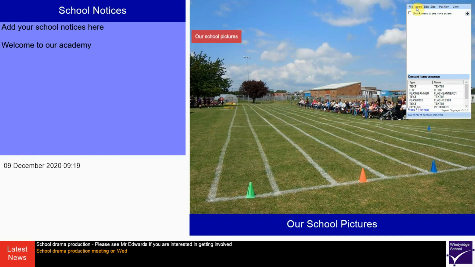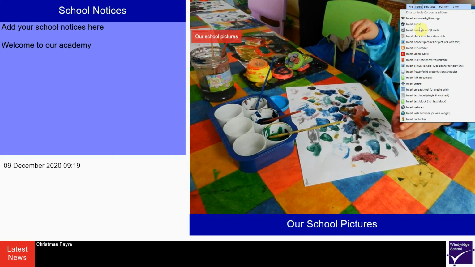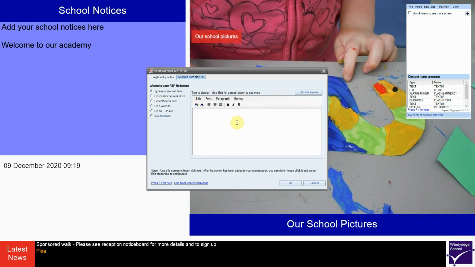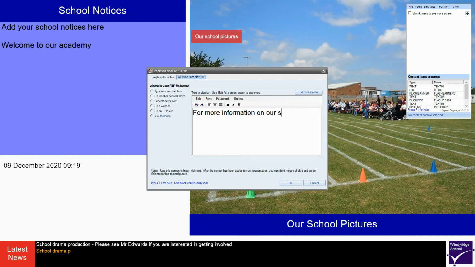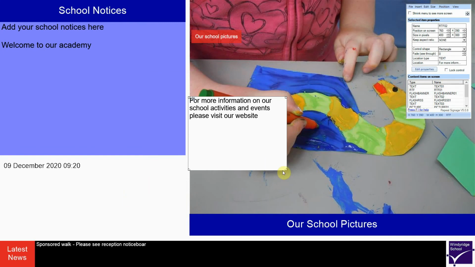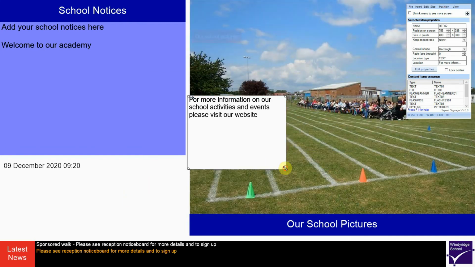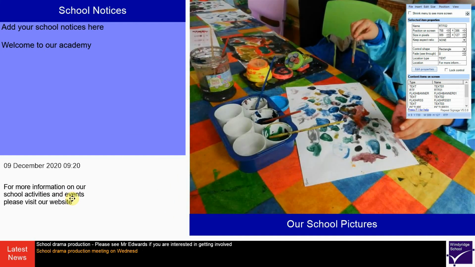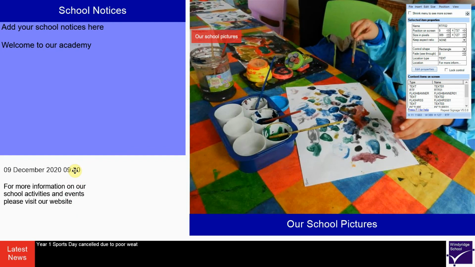So what I'm going to do now is to encourage visitors to go and get further information off the website. So I'm going to insert a text block, and I'm just going to write a message here for more information on our school activities and events. Please visit our website. And now we'll just resize that box and bring it down there, just move that down to there.